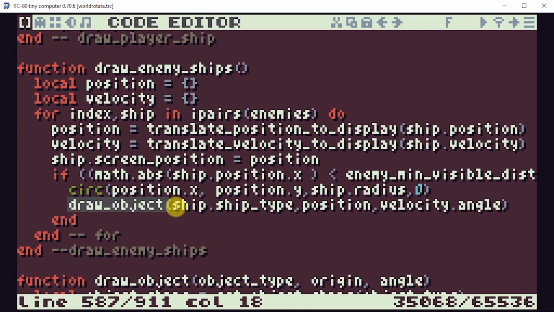We are telling it to draw a particular type of ship. We're then giving it the position. So remember, this is now the screen coordinate position, and this is now the screen angle that we need it to be pointing in. And at that point, our drawing and movement is all finished.